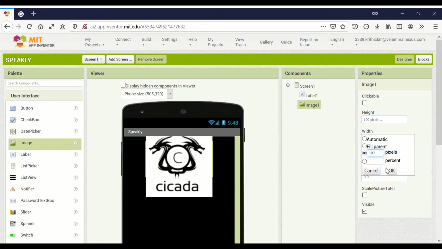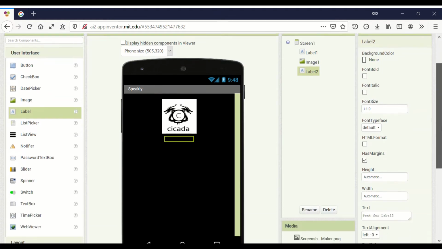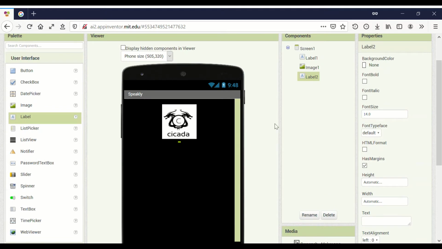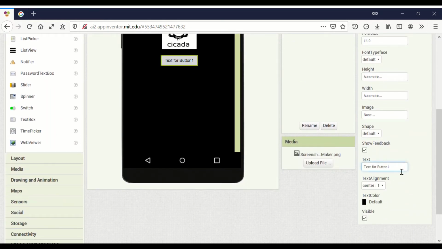So click on enter, scale picture to fit, and now let's add another label. Now delete the text for label 2, click on enter, drag and drop a button, change the text for button 1 to SPEAK, all capitalized, click on enter.